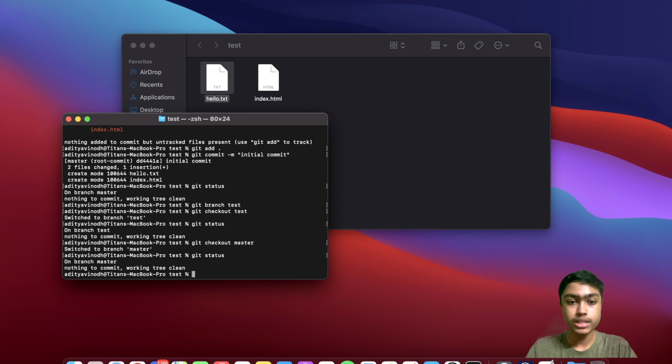Now if I feel everything's okay, if I want to merge my test branch with my master branch, I can use the git merge command. So git merge test.